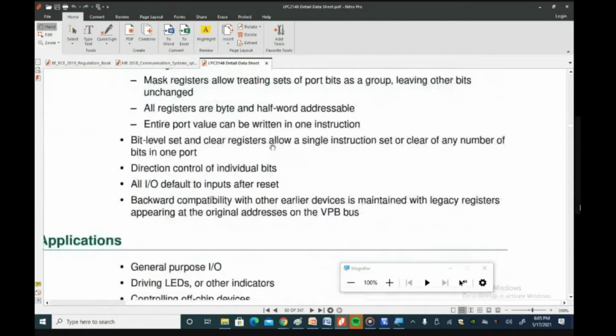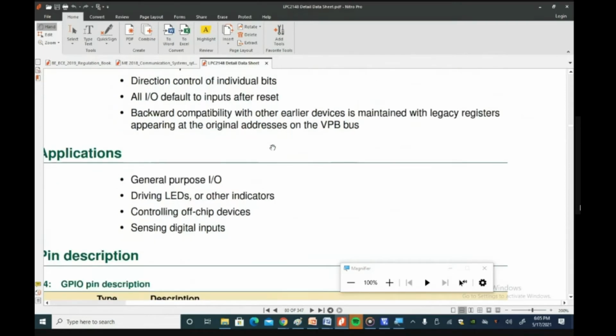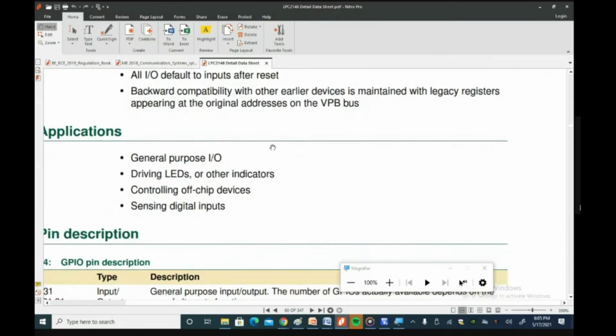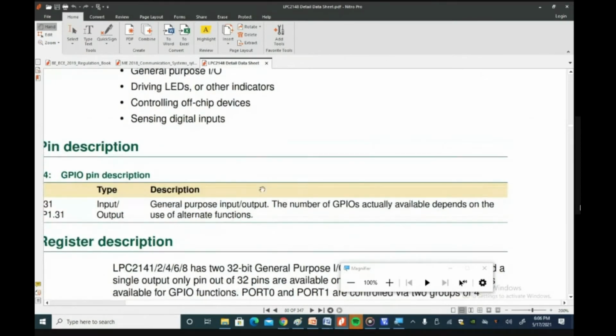The applications: it can be used as a general purpose input. For example, it can switch on or switch off the motor. It can switch on or switch off the lamp, or open or close the door. Wherever there are control applications, like on-off applications, we can use general purpose IO, as we all know very well. It is used to drive LEDs or other indicators, control off-chip devices, and sense digital inputs. Any input can come only through ports, and any output can go out only through ports. This is one thing you need to understand.